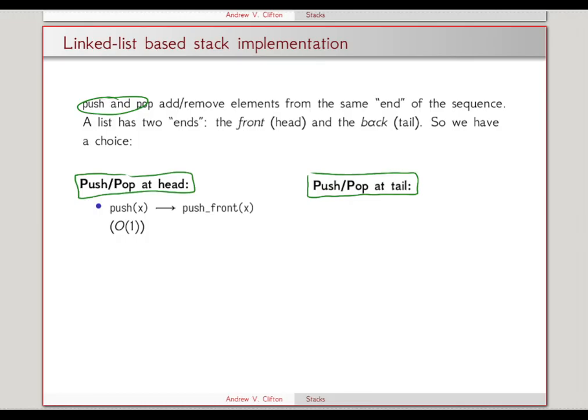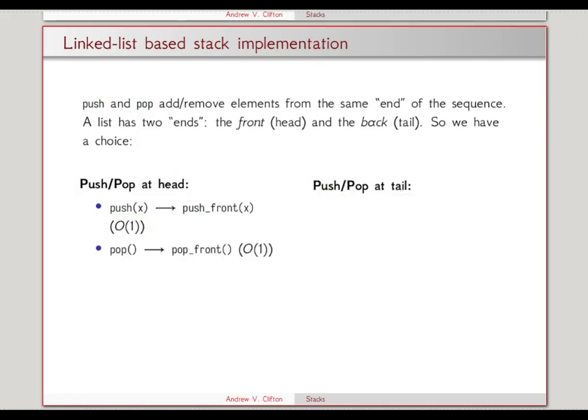If we do push and pop at the head, that means the stack push translates into a push front, and push front is O(1). That's good, that's what we're looking for. Then the stack operation pop translates into a pop front, which is also O(1). So both of those are good. We're good to go there.